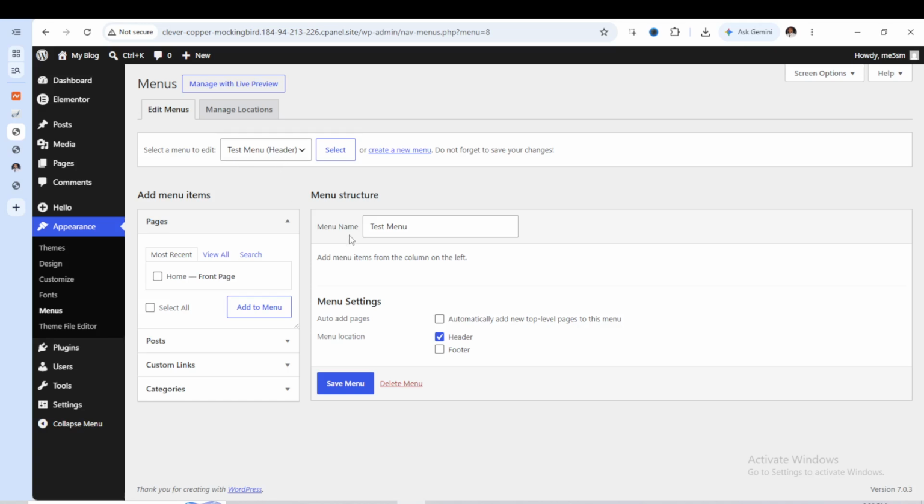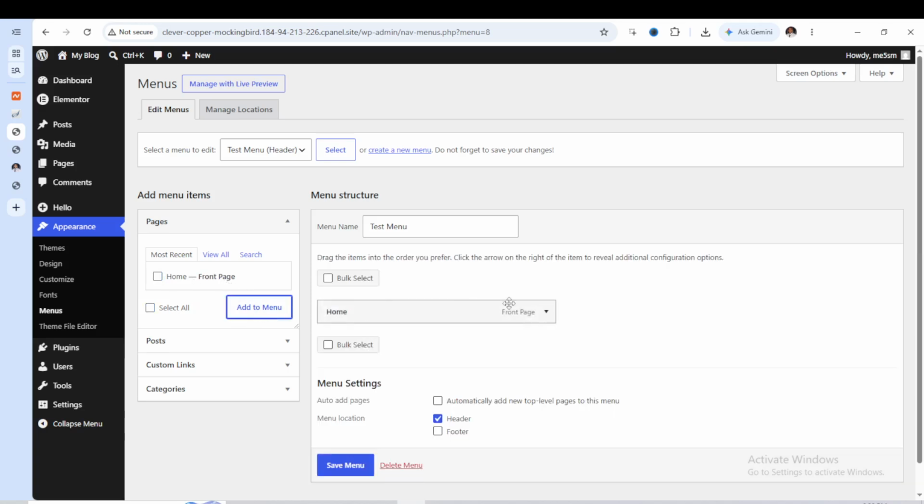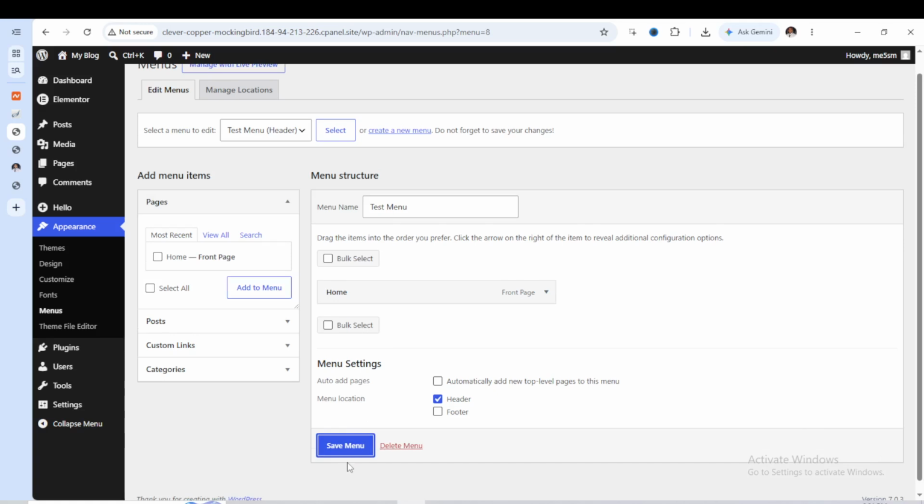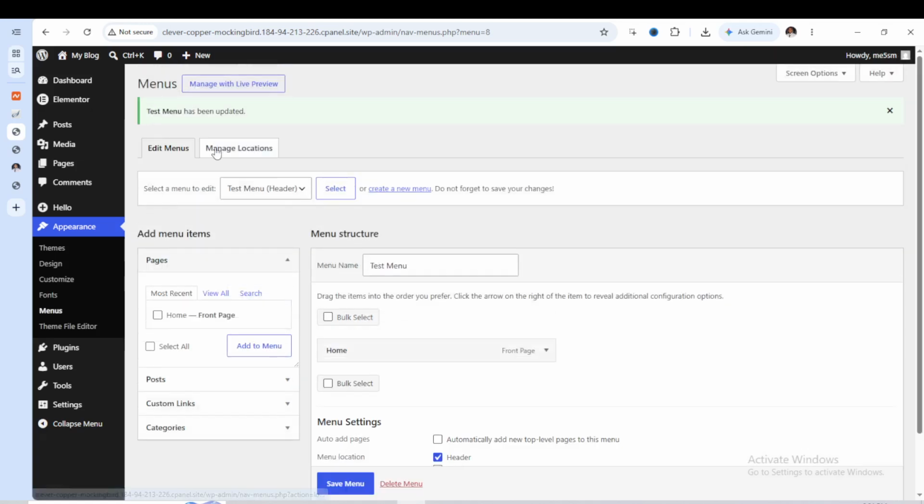For you to add content to the menu, you come over to the content. If you have posts, blog posts, other pages, you're going to see them over here. Once you select all of them, you click on add to menu, and you can see it appeared here. If you have more than one, all of them will appear here. Click on save menu, then your menu has been created. Let me click on it again. So it has been saved.